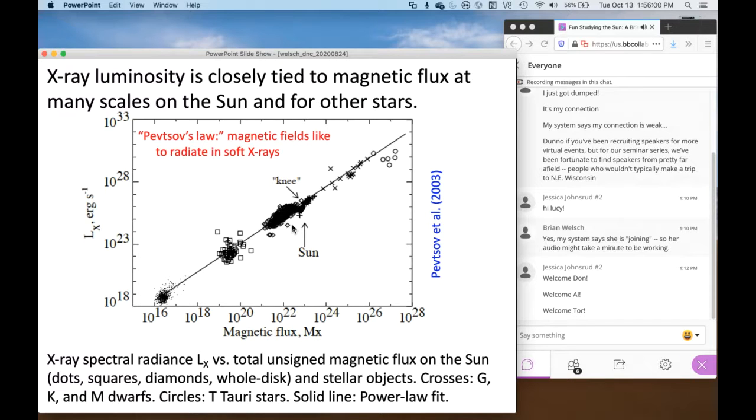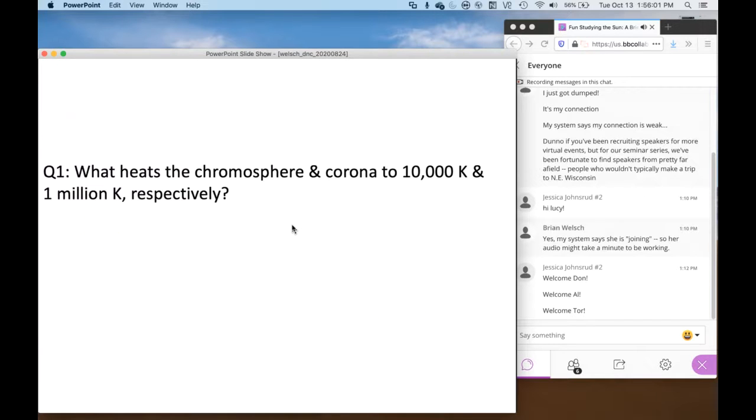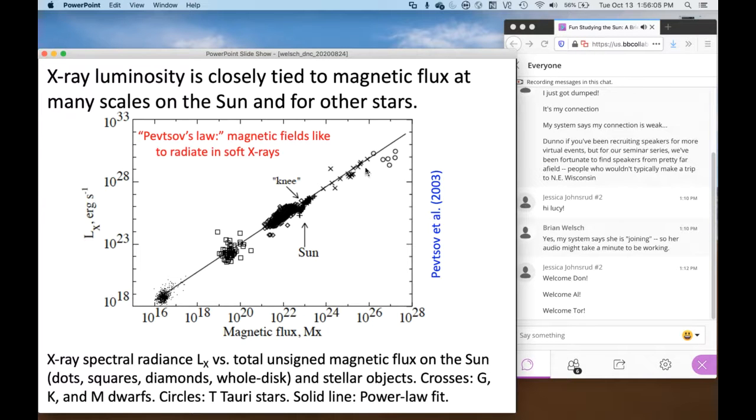Forget about this little knee thing. There are lots of other things on here. I should go back. These are other stars. So this kind of relationship, a straight line relationship here between the sun and other stars, or between magnetic fields, I should say, and the presence of X-rays, which are given off by hot plasma, holds in lots of settings.